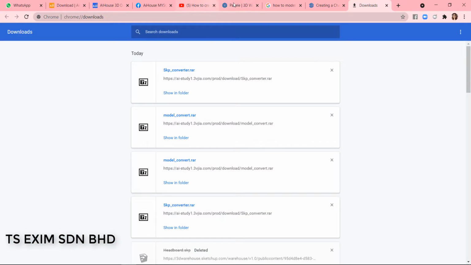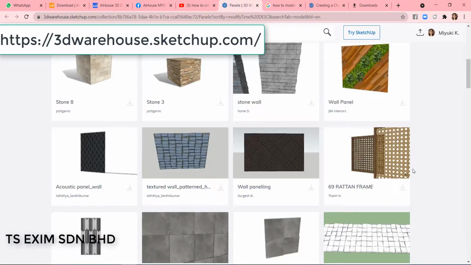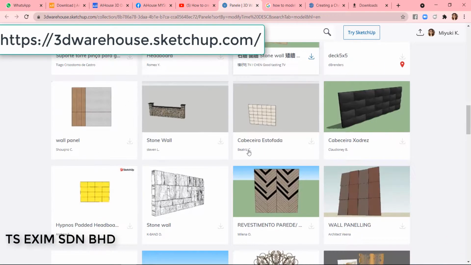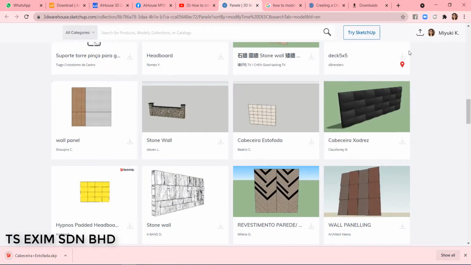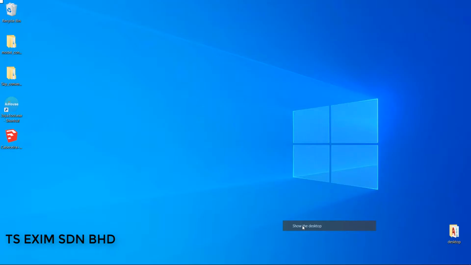Now, let's say you want to download models from the 3D Warehouse. As you can see here, the lowest version that you can download is 2019. So I'll save it to the desktop first. And this is the model that I downloaded.